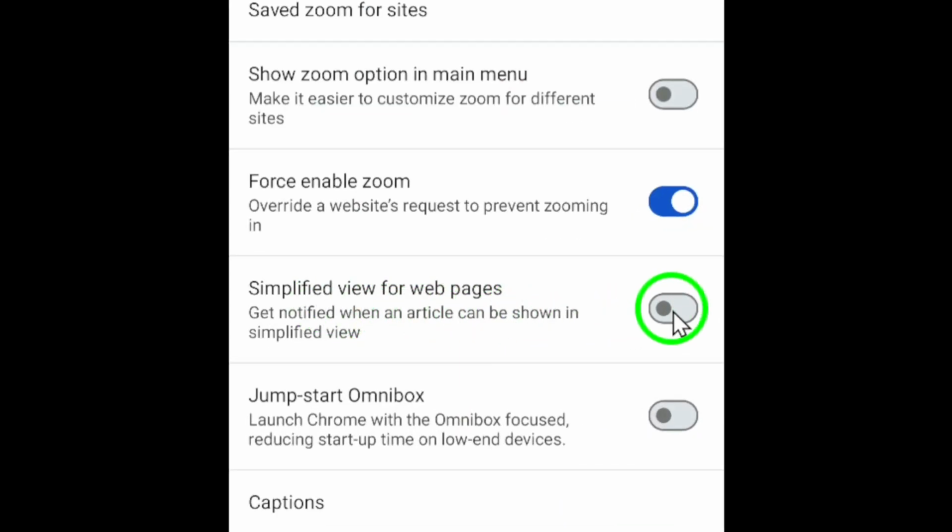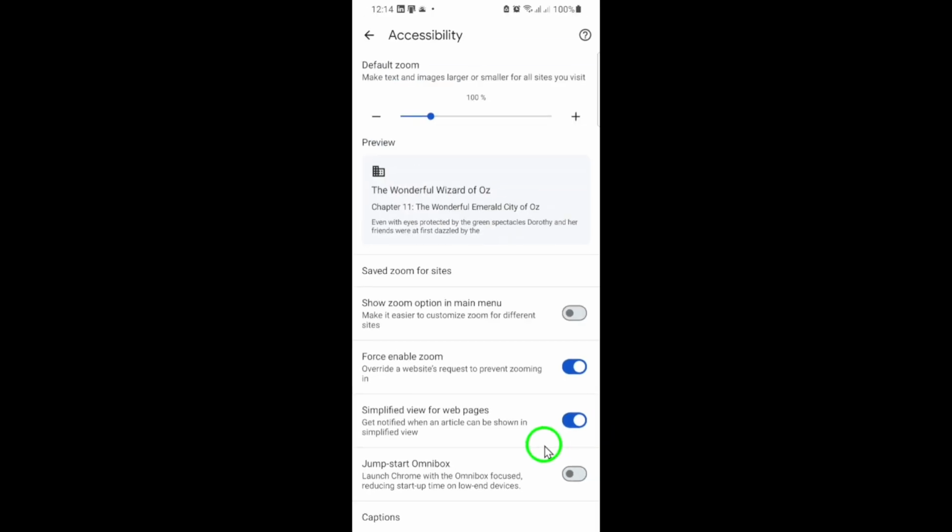Now, whenever you visit a compatible web page, Chrome will prompt you with a banner at the bottom of the screen, asking if you want to view the page in a simplified format. Tap the prompt, and the page will instantly transform into a clean, reader-friendly layout.